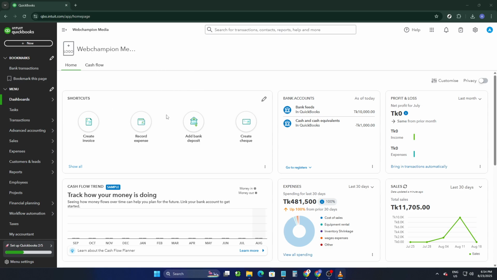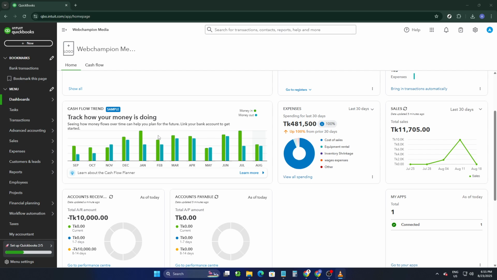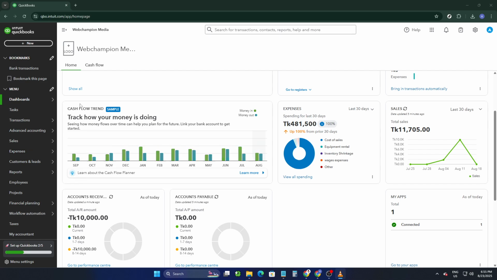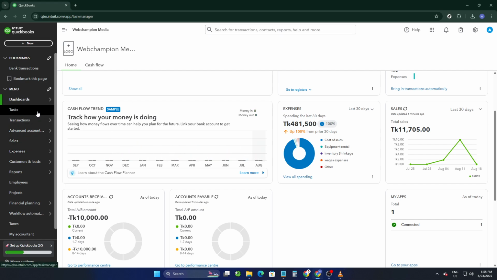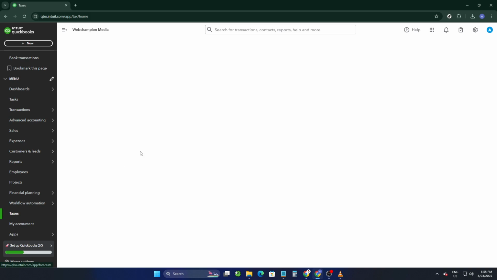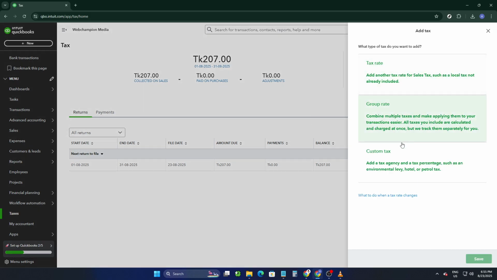If your business collects sales tax from customers, the first thing you need to do is make sure sales tax is enabled in QuickBooks Online. On the left menu, head over to Taxes and select Set up Sales Tax. QuickBooks will walk you through connecting your tax agency, whether that's your state tax board or another agency. Once it's set up, QuickBooks will automatically start tracking sales tax on your invoices and sales receipts.